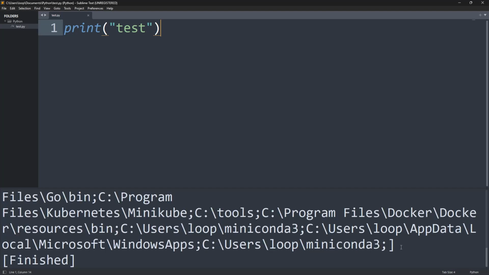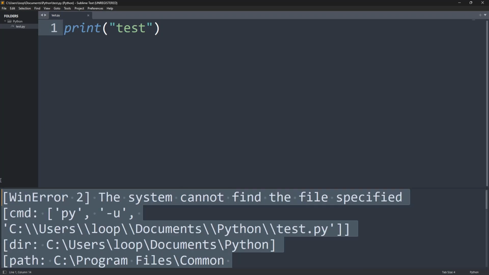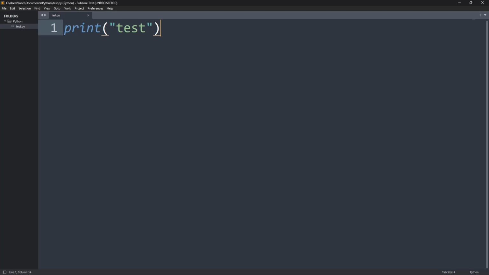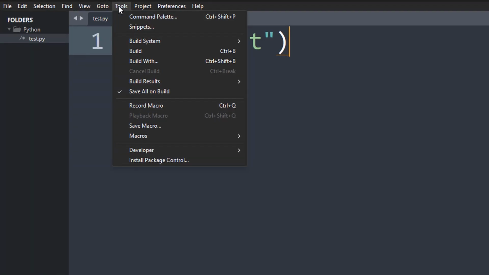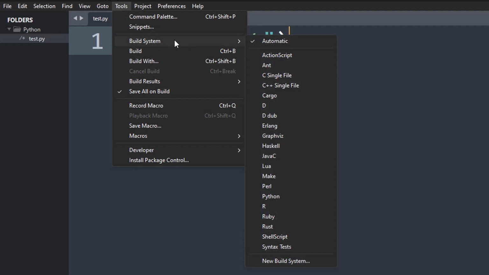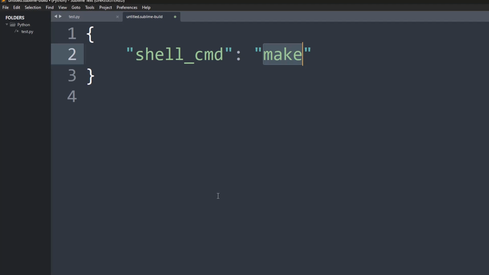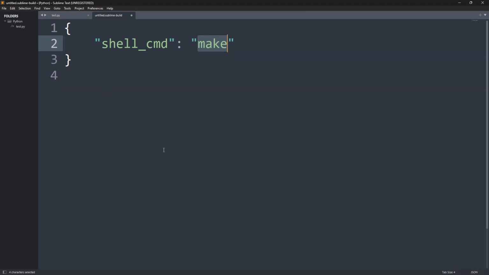But Sublime Text gives an error. To fix this issue, we'll create a custom build system. We can press Escape to close the output panel. First we go to Tools, then Build System, and then New Build System. Since we installed Python using Miniconda, we need to tell Sublime Text how to run our Python code. So now we are going to input the commands that we used to run it in terminal.